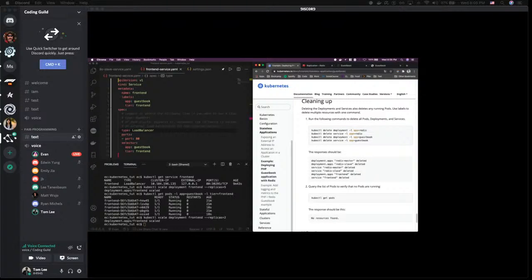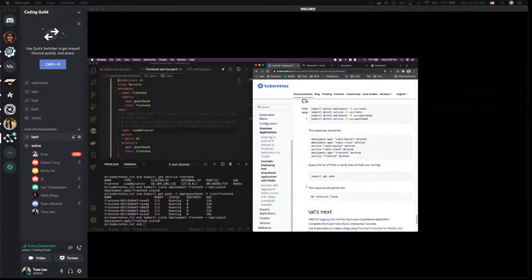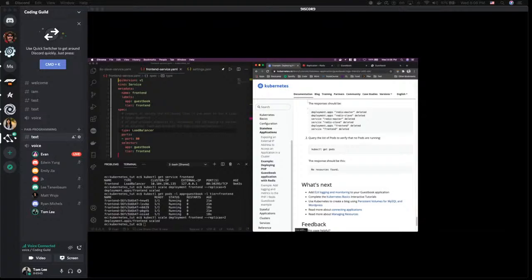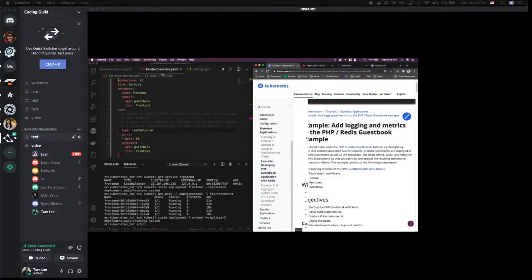So deleting the deployments and services also deletes any running pods. Use label to delete multiple resources on command. So you have to delete each deployment and service separately. Okay, cool. All right, so now we're just gonna quickly jump into adding logging and metrics. Is everyone down with that? We can take a break for 5 minutes or something.